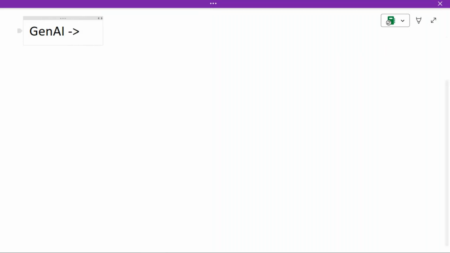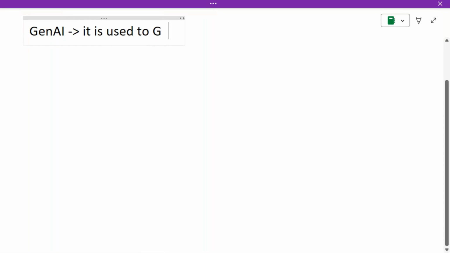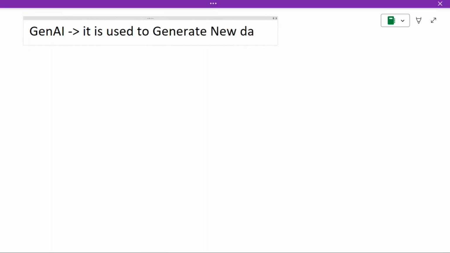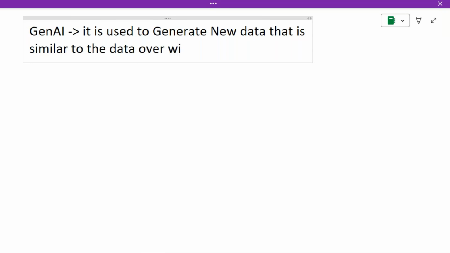In Gen AI, guys, keep in mind what is actually happening: the system is creating new data, similar to the data on which it is trained. Let me first write the definition of it. It is used to generate new data that is going to be very similar to the data over which it is trained on.